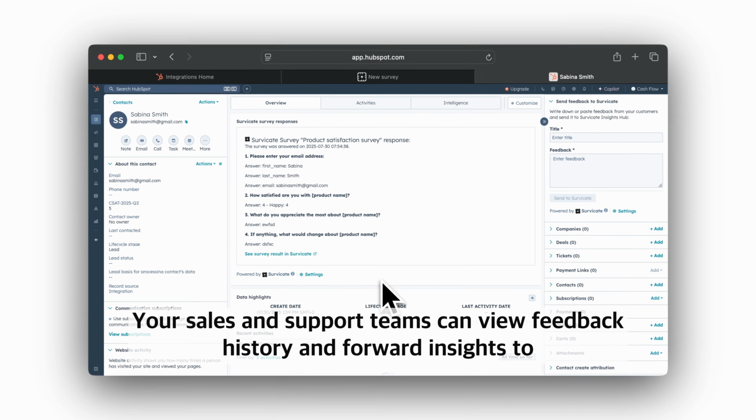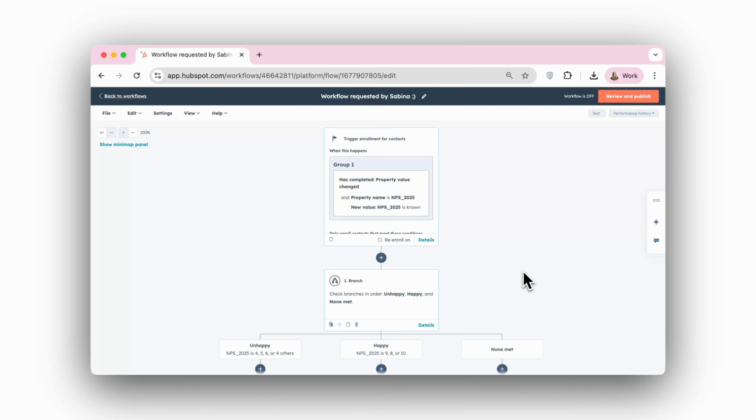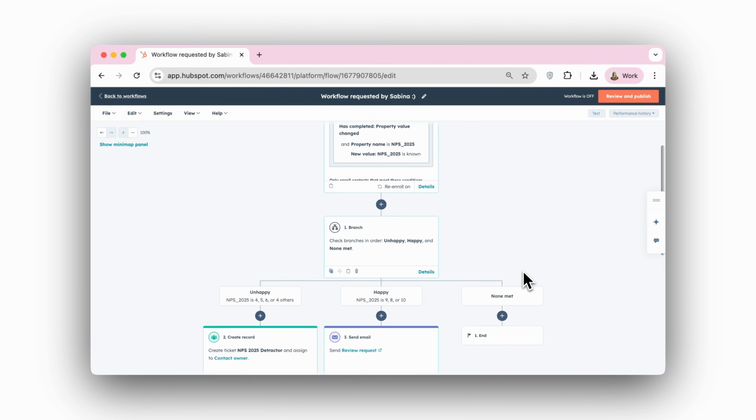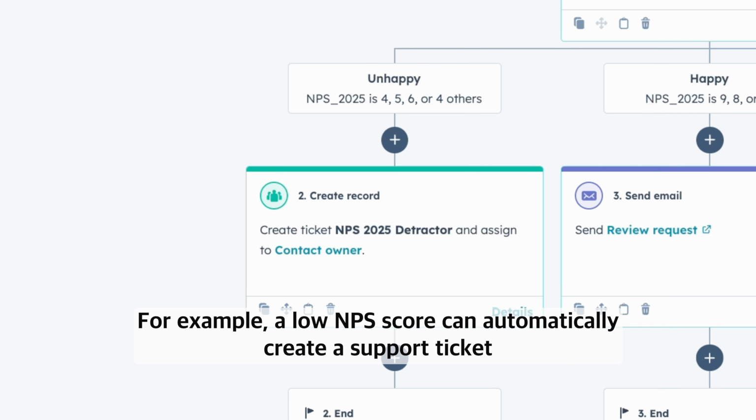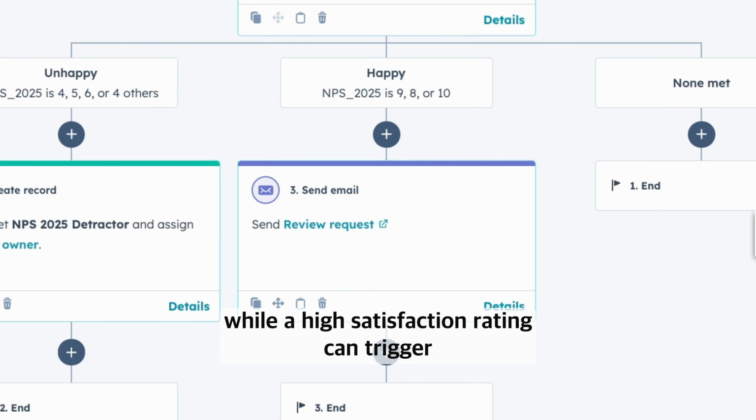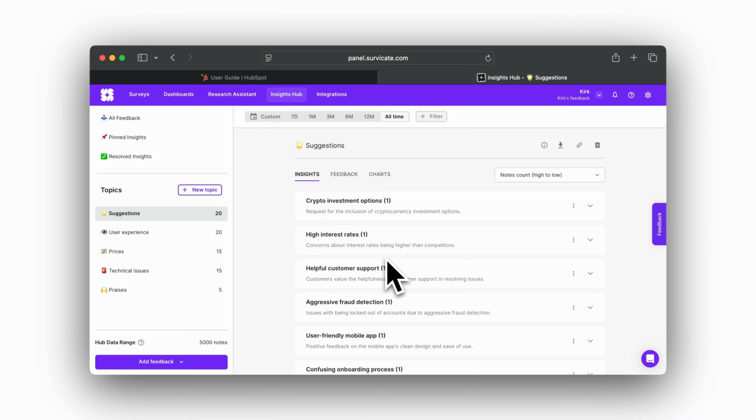Your sales and support teams can view feedback history and forward insights to Survicate for AI analysis within the contact profile. You can use surveys and survey responses to trigger HubSpot workflows or personalize messaging. For example, a low NPS score can automatically create a support ticket, while a high satisfaction rating can trigger a workflow requesting a review or testimonial.